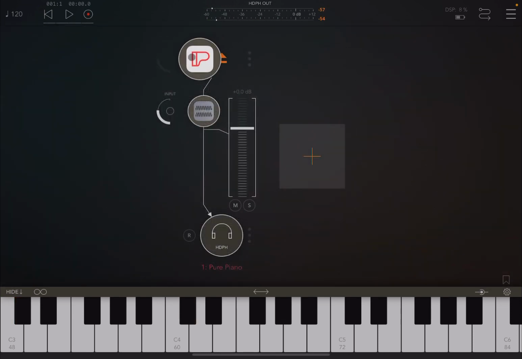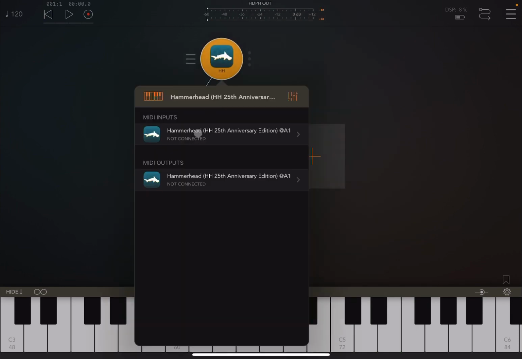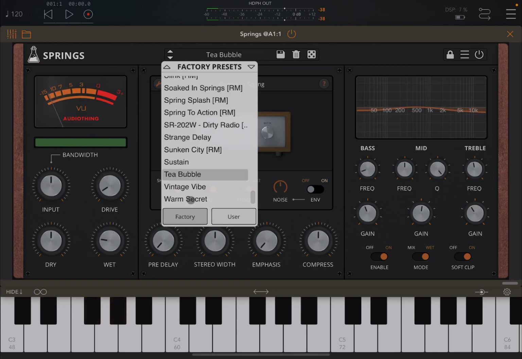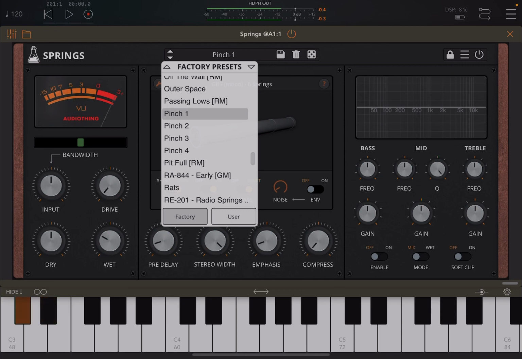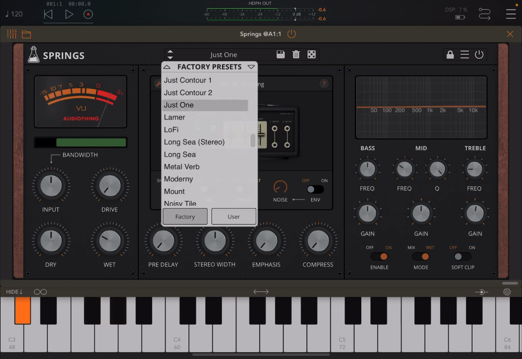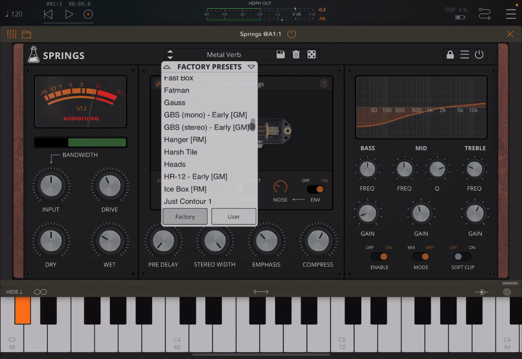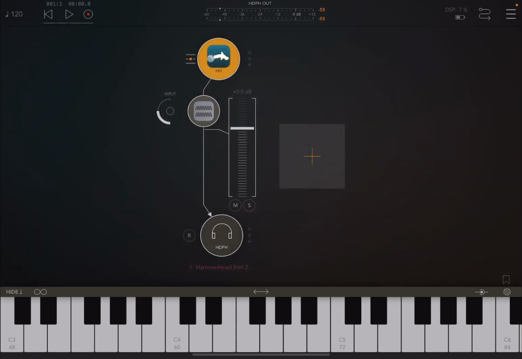Now, let's try something different. Let's remove this pure piano and let's select something like Hammerhead. Why not? And let's connect it to the keyboard like so. And let's listen. Really nice. Little verb. Really nice. Really, really nice.